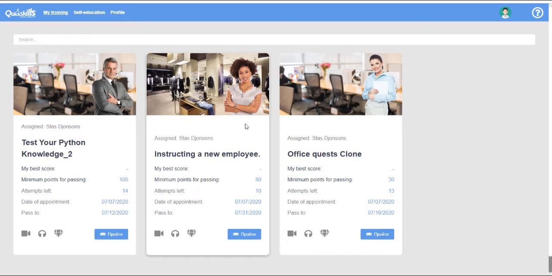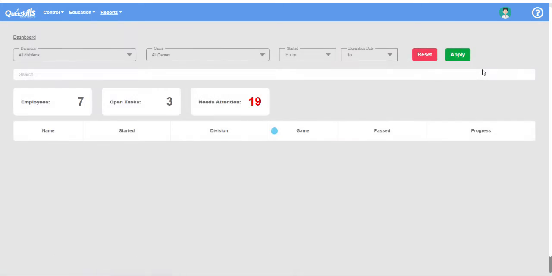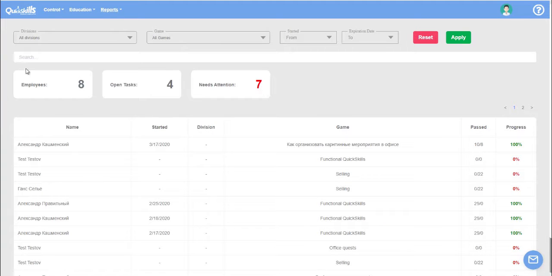Now let's look at the admin interface. To log in to the admin panel, click on the avatar icon in the upper right corner. Then select Admin from the drop-down window. You have now switched to the Administrator mode. Remember that this option is only available if you have the appropriate permissions. In Admin mode, we can manage users and games and get information about game progress.